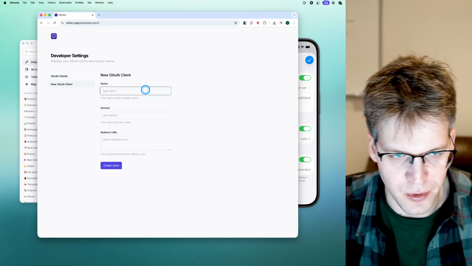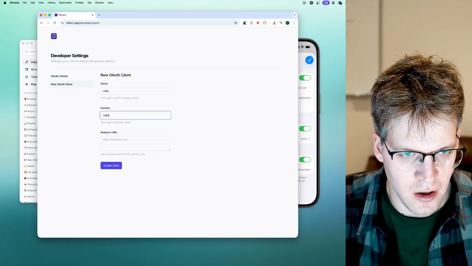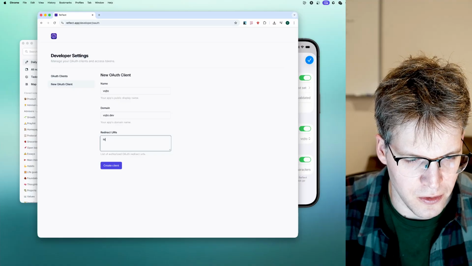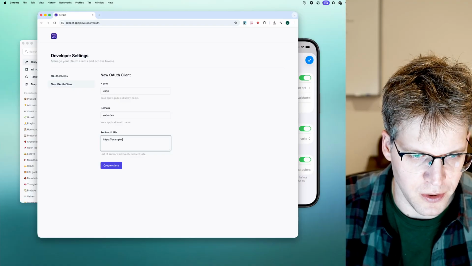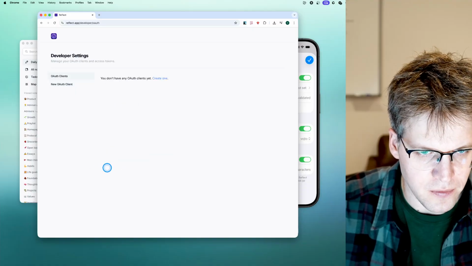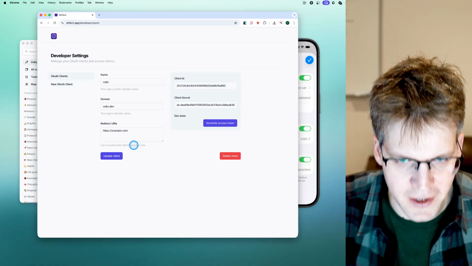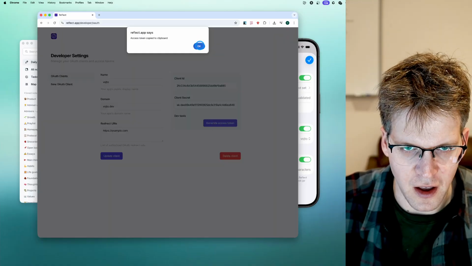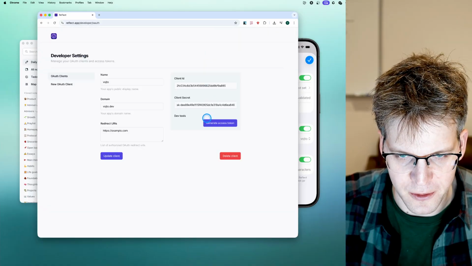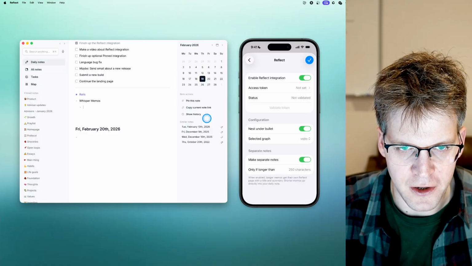It doesn't really matter what you name it. I'm just going to do something. It doesn't matter. This is just going to be like a personal token. So here we go. It's been created. And then we generate an access token. So this is what we need, an access token. It was copied into my clipboard.